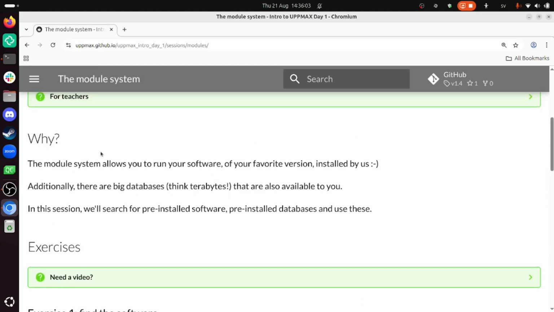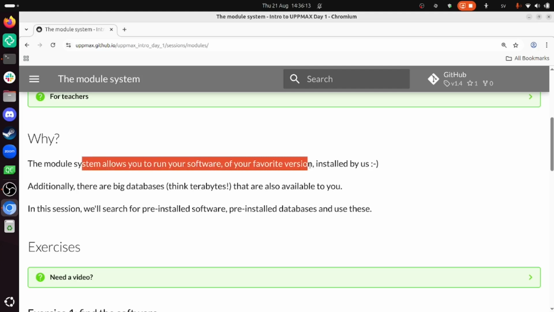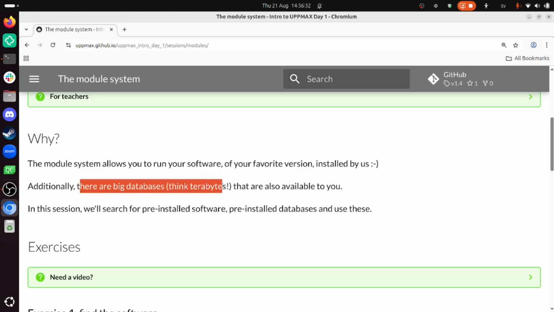The module system is there so you can work on your favorite versions of your software. It allows you to run your software of your favorite version, and we have installed it for you. This helps us to make all our users happy because they want different versions installed, and on a regular computer in a regular setting you cannot have multiple versions of the same software installed. Also, we have installed big databases here for you, so you don't need to download them time and time again.